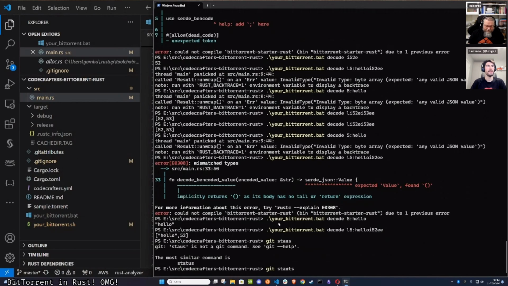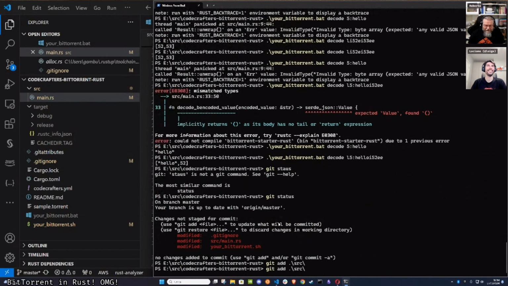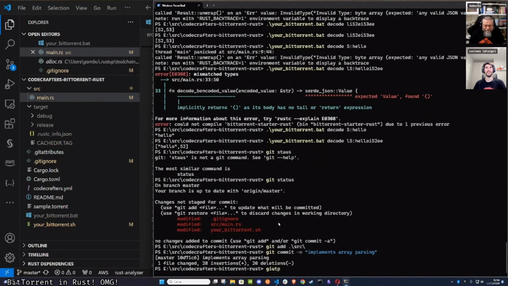Status. Stout, stouts, Guinness. Yeah, it had src. git commit -m "implements a parse array". Thank you, Pedder, for all the patience and all the help. git push.